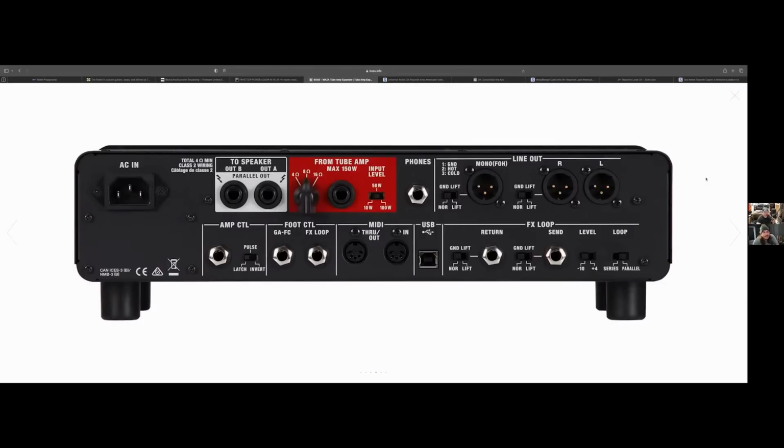And then you also have a selection which is a little bit different than any of the other ones, where you have a wattage selection. So depending on what kind of amp you're using, you can optimize for 10, 50, or 100 watt amps, which is kind of cool.